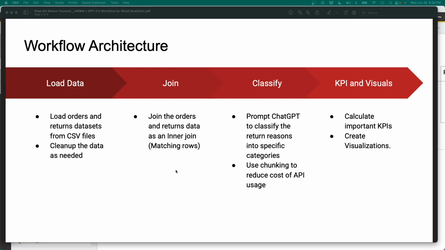Our return data has specific reasons provided by customers for why they want to return the product. The reasons are in a text sentence format. In the next step, in the classify step, we are going to use ChatGPT to classify the return reasons into specific categories. We are also going to use a chunking node in KNIME to reduce the cost of the API usage by only sending 20 products at a time to ChatGPT. As a final step, we are going to calculate some important KPIs and create a few visualizations to help visualize the output.